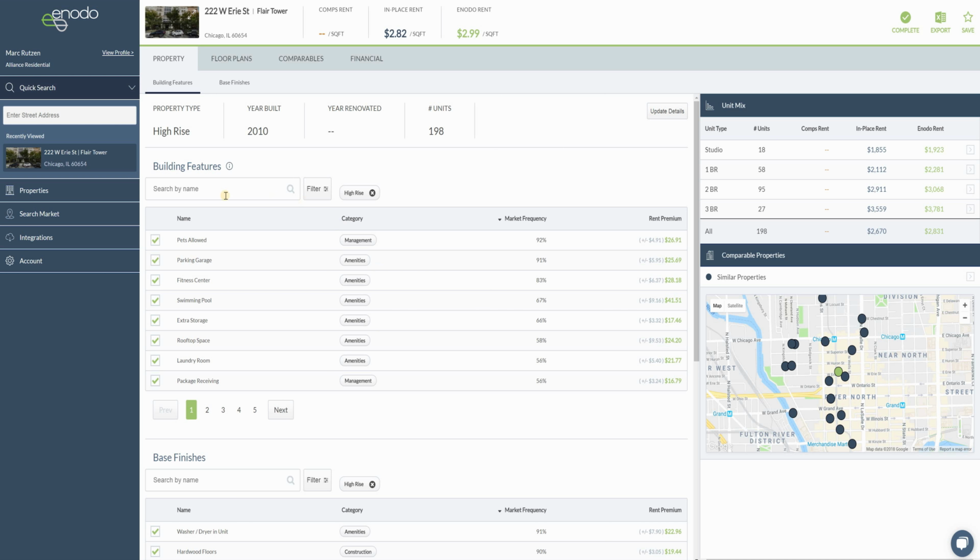Here, in this table called building features, you actually have all the amenities that are present or not present in the property indicated by a checkbox to the left. If you want to see what the impact of a playground is, for example, well, you can see that for a playground, the market frequency among this market map to the right is 13%. And the premium for having versus not having that amenity is $22.37 plus or minus $5.39.